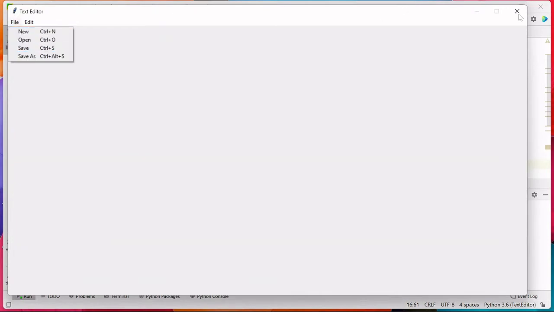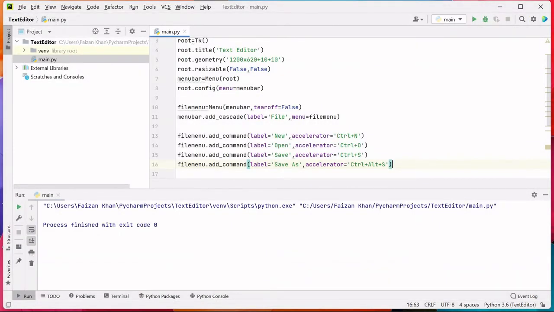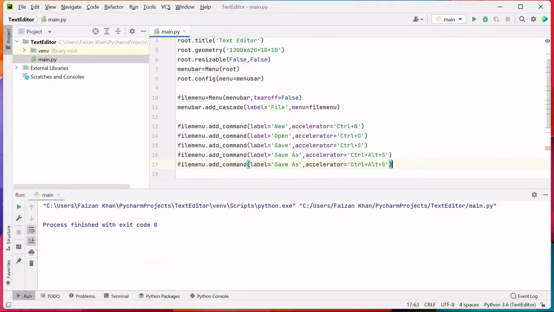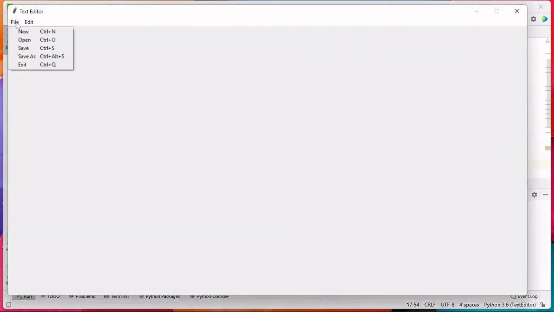Now we are left with the exit command. We'll simply copy the same line again, and this time it would be Exit, and the shortcut key would be Ctrl plus Q. Now if I run it, this is how we have to add the commands to our menu. Before proceeding forward, let's add the images also.